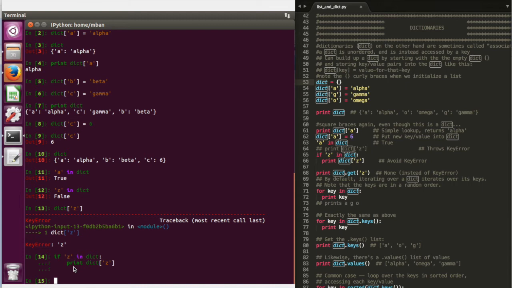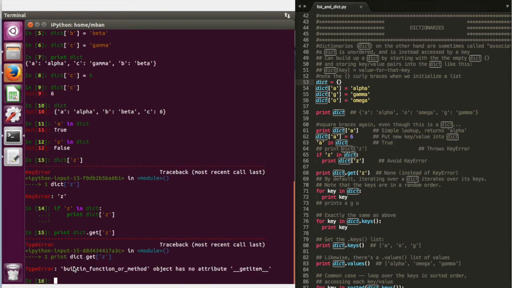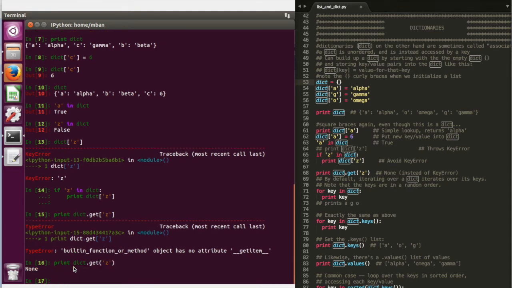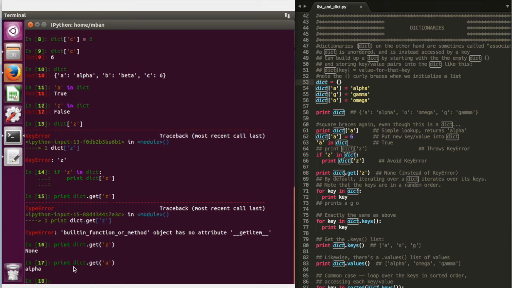A safe way to try to access data at a key when we're not sure it exists is by using the get function. Oh, here I mistyped it. Actually, we have to use round braces. That's an easy error to make because get is a function rather than trying to access it using the square braces. So get is a safe way.